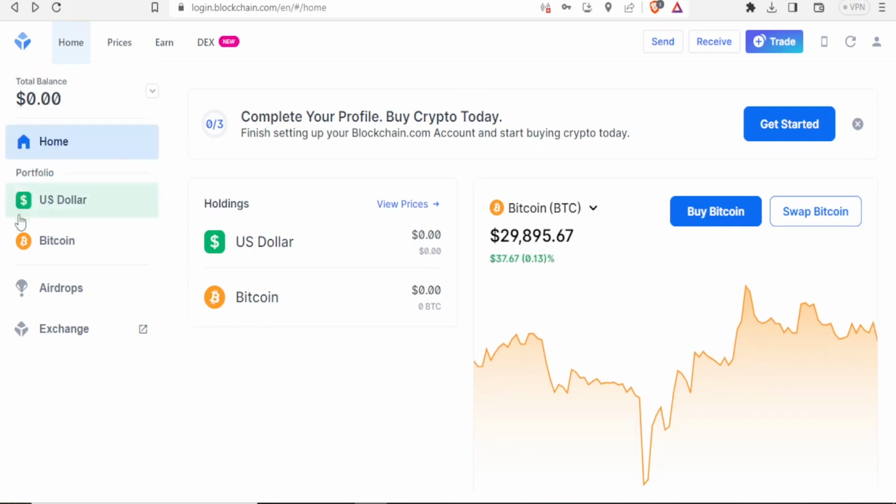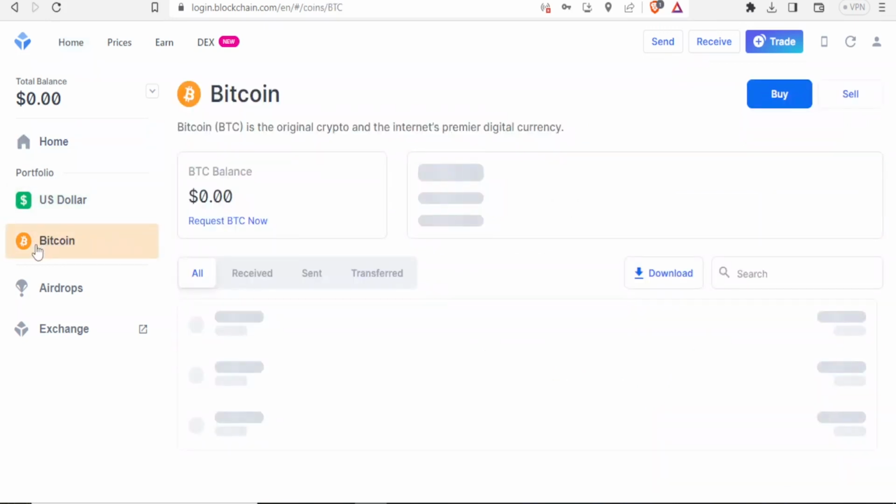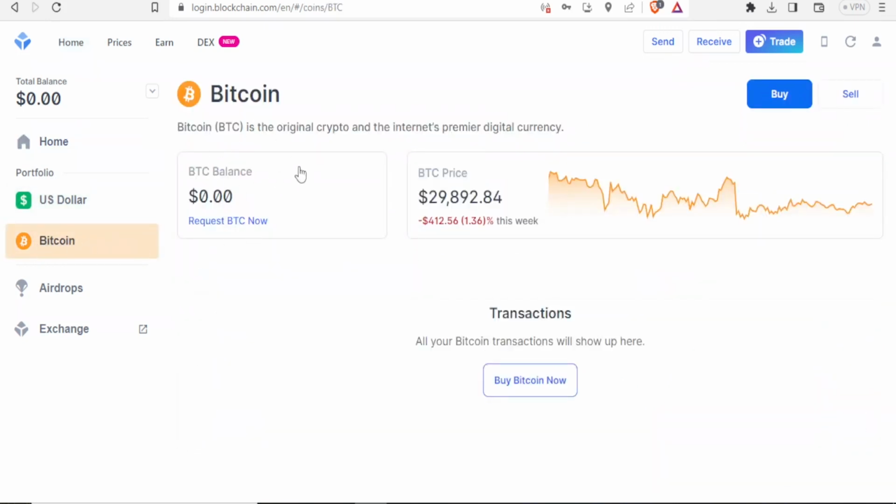Then for my portfolio, I can go to my US dollar portfolio or to the Bitcoin portfolio down here. So if I click on the Bitcoin, you notice I get the Bitcoin details here and all the transactions here, where I can also buy the Bitcoin. But you notice I may not buy the Bitcoin here until I have my account verified.